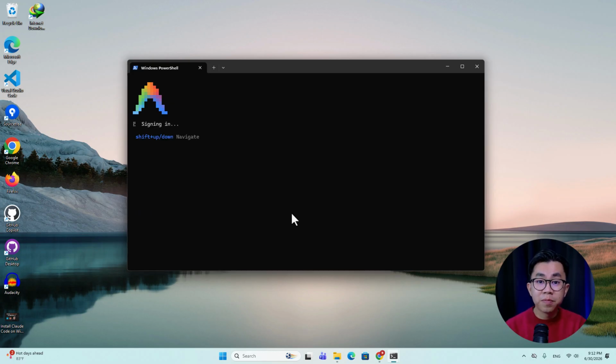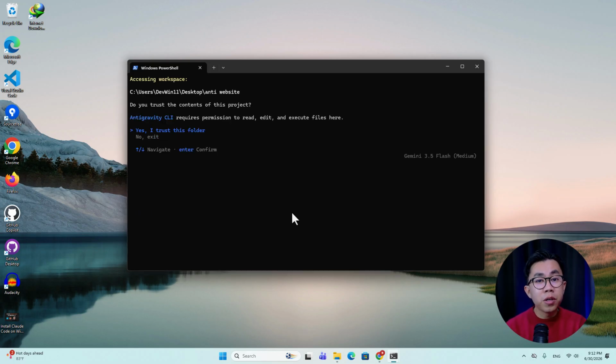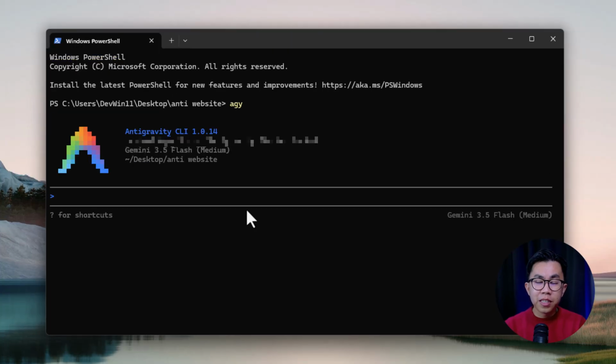and hit enter. And then it's going to ask me whether I want the Antigravity CLI to trust this folder. When I say trust this folder, it means allow AI to use this folder. So other folders cannot be controlled. So this is for safety. Just hit yes, and then you will see that currently I'm using Gemini 3.5 Flash.